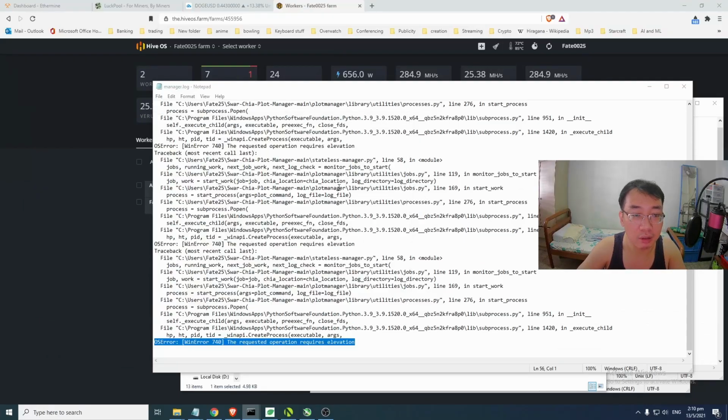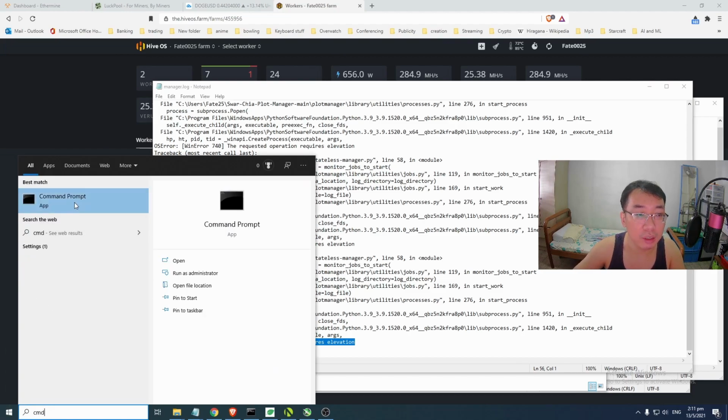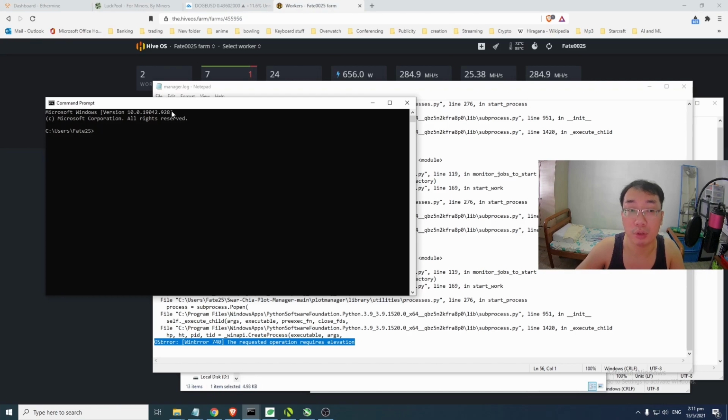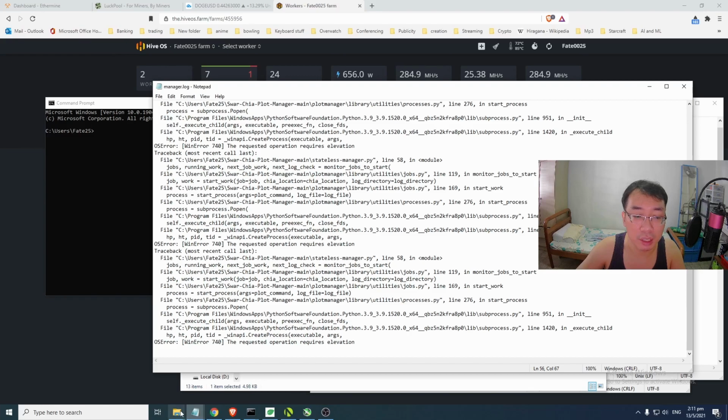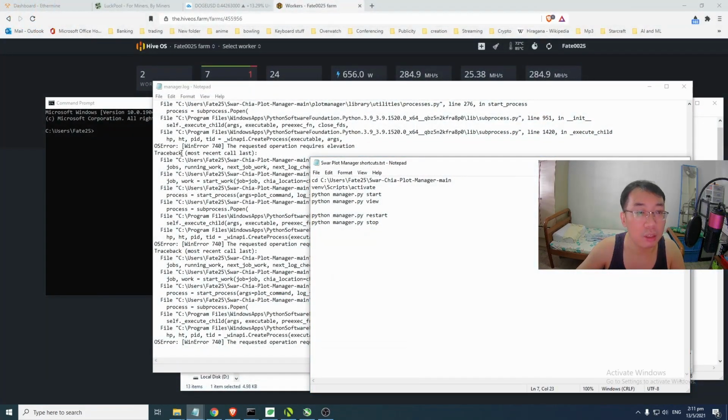Because earlier I had actually run my command prompt just like this. So let's say I exit. And if I run just CMD and I just click on it, this is just running command prompt without administrator rights. So if I run the same commands again, I would have the same error. So let me just try and demonstrate.